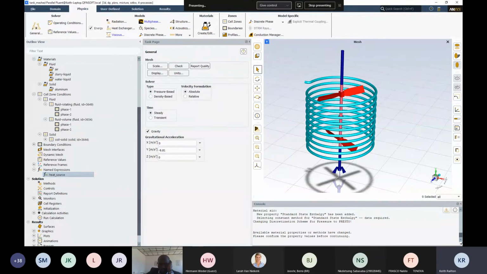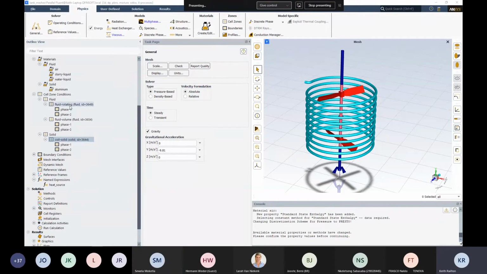So I've defined my heat source and I've defined it on my coil. I've defined my cell zones, where my rotating region is, and where my solid region is. Obviously I want a heat source in the solid because it's a heating element, so I added a volume heat source to that.